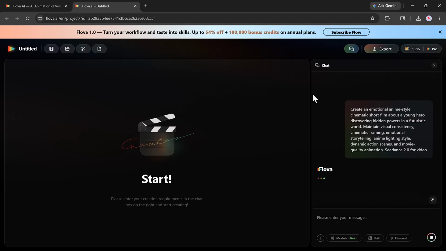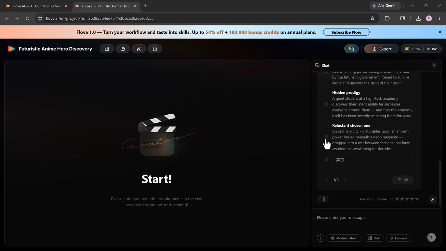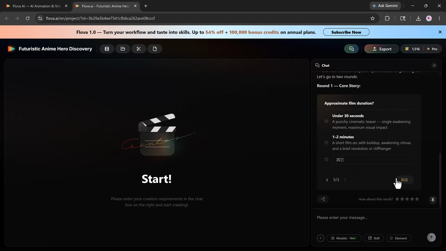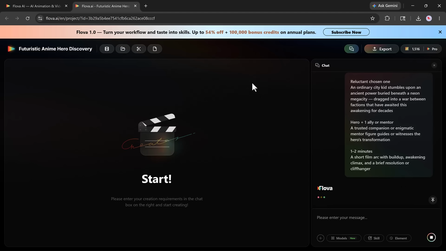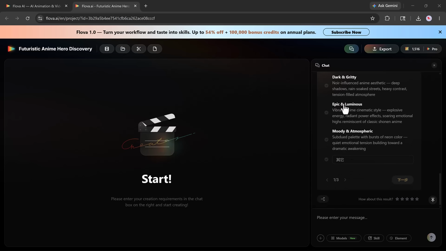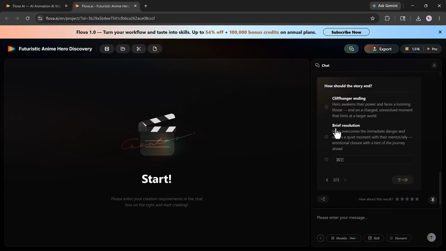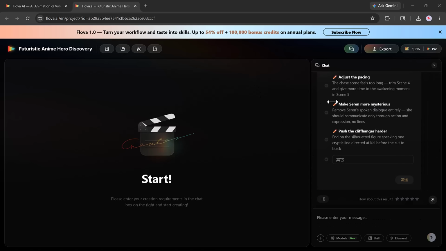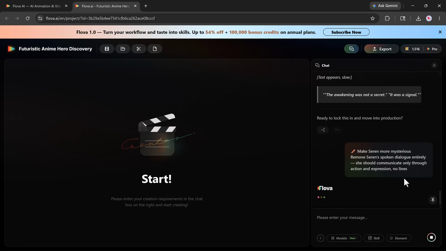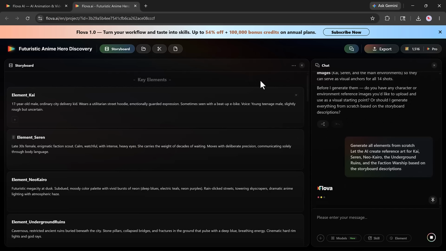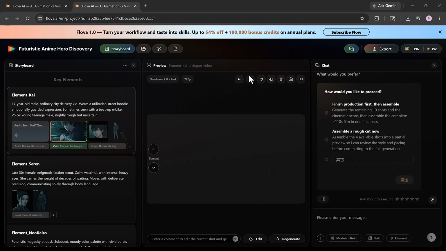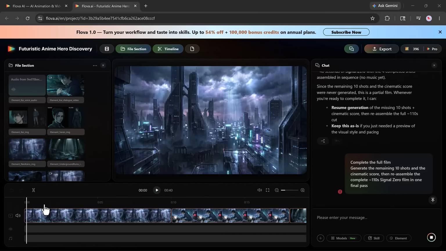You can choose 1 minute, 2 minutes, 3 minutes, or even longer videos. Then, you can select the aspect ratio depending on the platform you are creating content for, like YouTube landscape mode, TikTok vertical videos, Instagram reels, and more. After that, Flova starts building the project step by step. It can automatically generate a storyboard, create scripts, build scenes, and even ask additional questions to improve the final result.